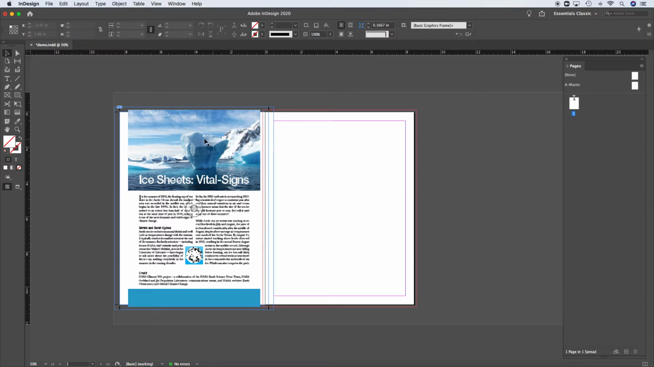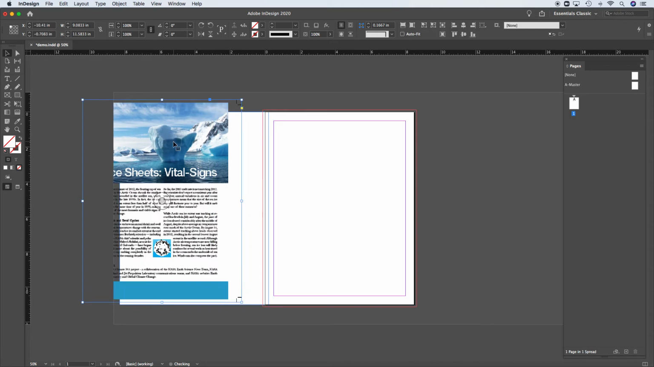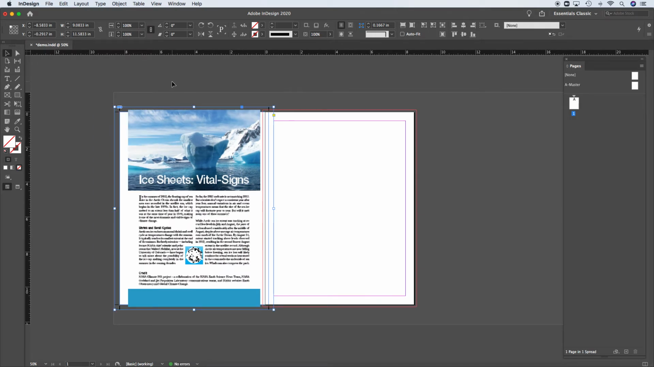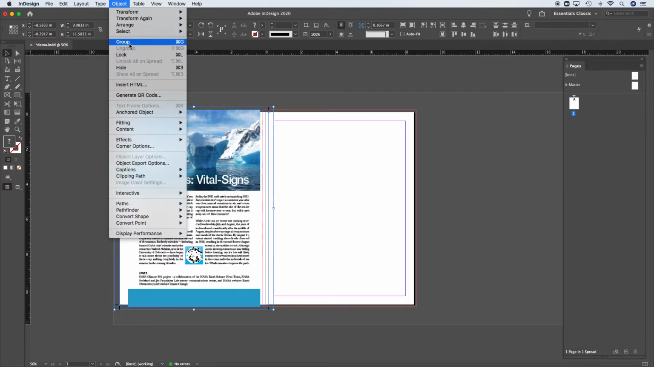So if I were to move this, only what I click on would move. I'm going to undo that, Command Z. So I want to group these. So I'll click and drag across both, and I'm going to go to Object and Group, or Command G.